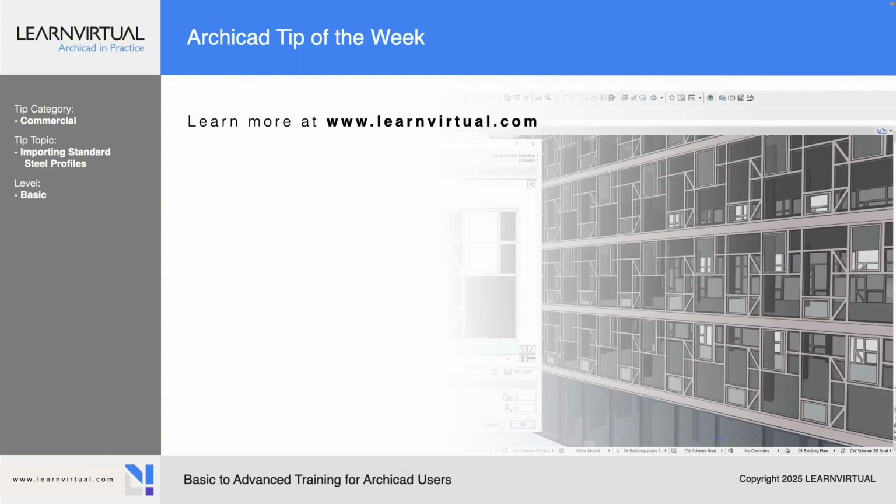And that is our tip of the week today. So let's go ahead and get into Archicad.